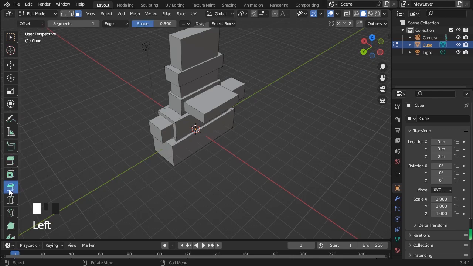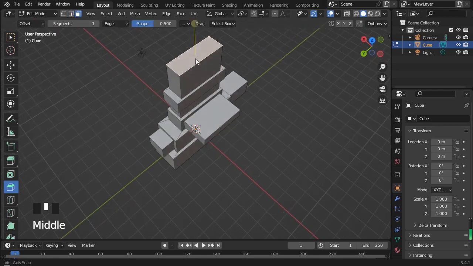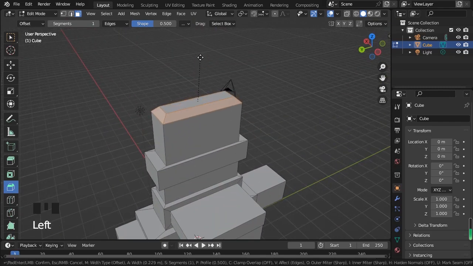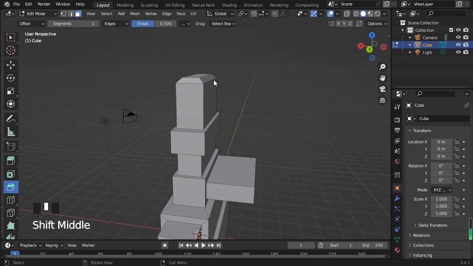And then there's this button, bevel. Usually you want to use bevel for beveling edges, but you can also use it for beveling entire faces. What it does is that it cuts the corners of the object.